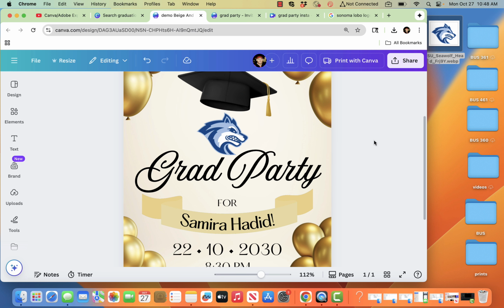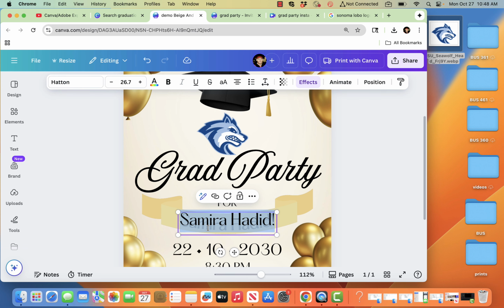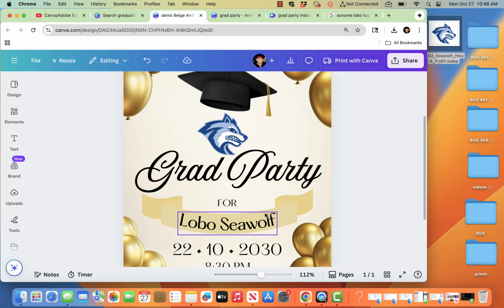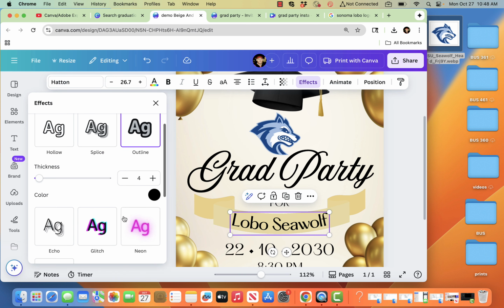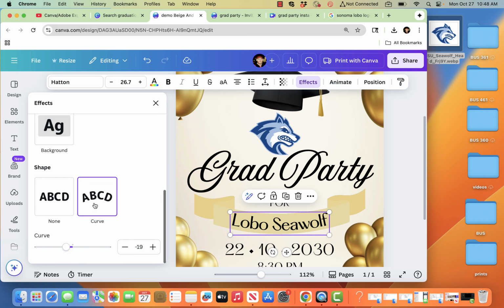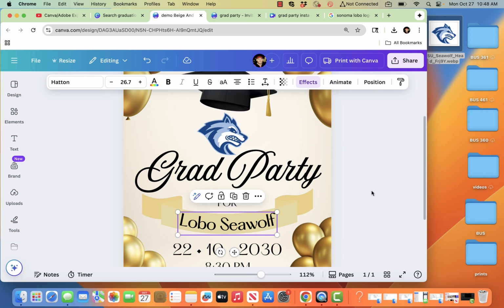But all right, I'm getting kind of picky here. I like this text, how it had an effect on it. If I type in Lobo Seawolf, you can see it goes on horizontally without a warp. But then when you click off, you can see under effects, curve, it had a negative curve on it. So, nice little Canva touch there.